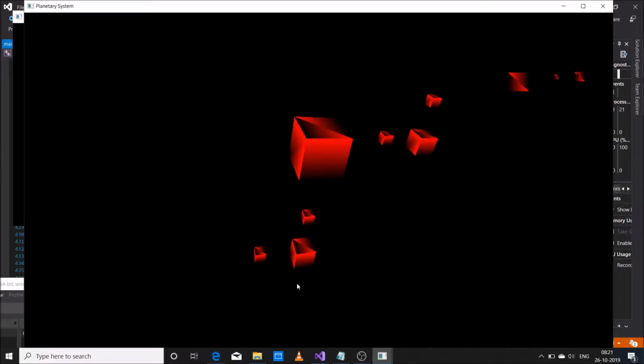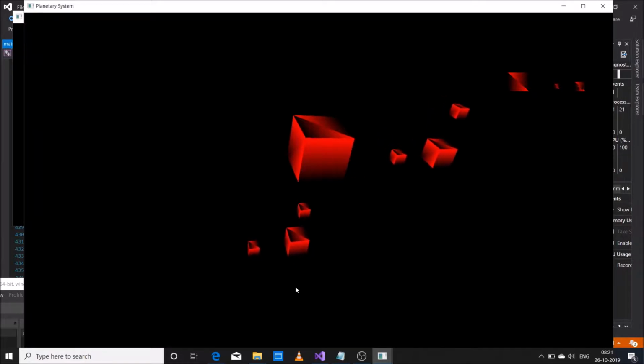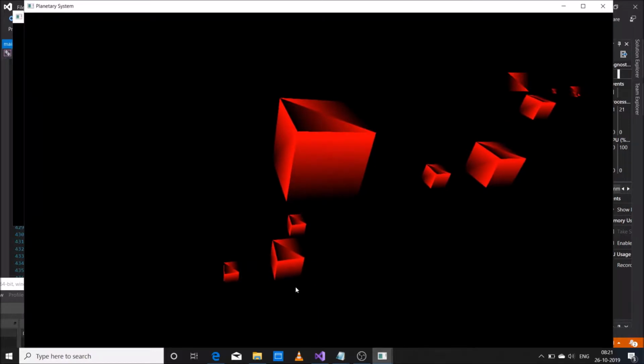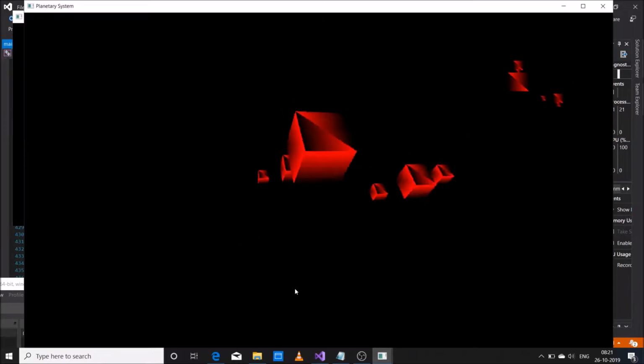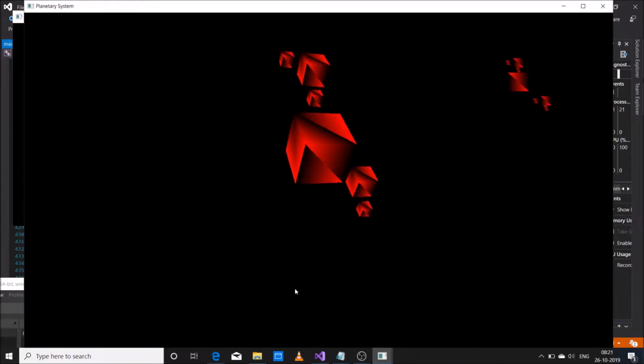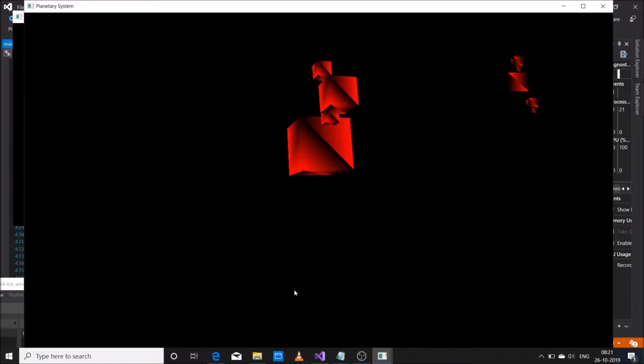I use the keyboard functions to alter, let's say, the camera position, so we can pan in, pan out, or we can also rotate the whole scene here. We can mess with the lightings too.